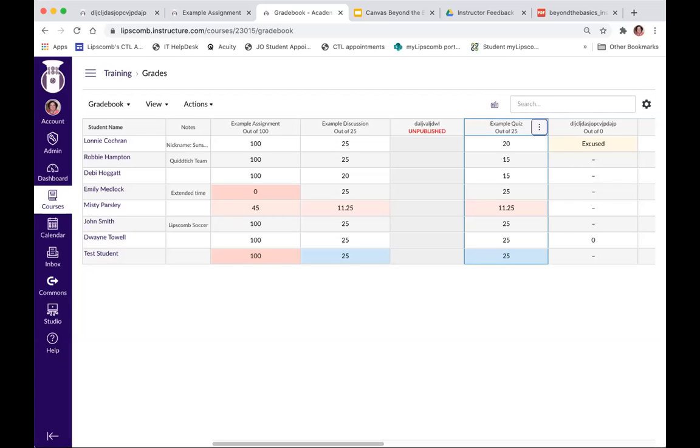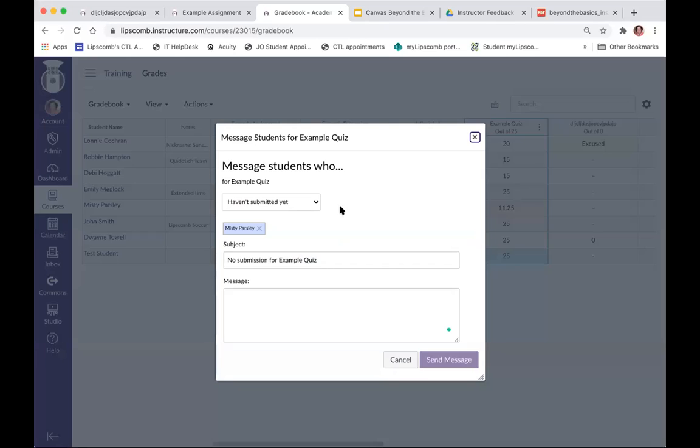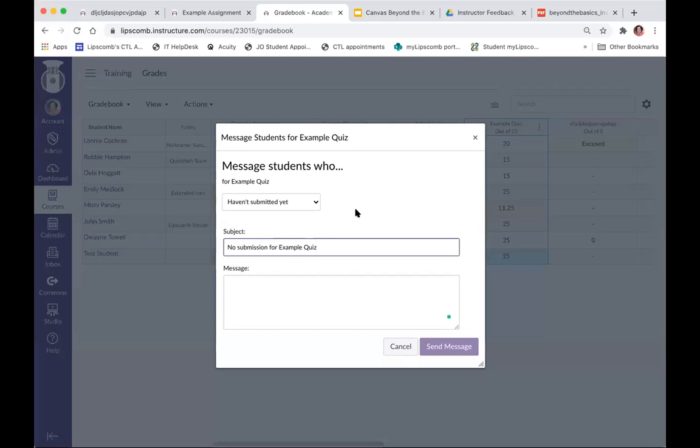I have a comment, just a new way that I actually used the message students feature this week. I have a student in my class who's receiving accommodations, and they get extra time to submit certain things. I was able to go in there, message students who hadn't submitted yet, delete out the other students, and send her a message of what the proposed date of submission for the assignment would be. That way I had, I'm a documentation junkie.